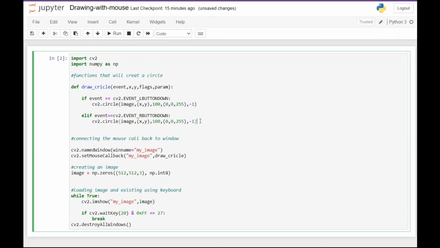So let's summarize these steps top to bottom. First we imported the libraries. Then we create a function called drawCircle and we added two events, that is whether the user presses the left button or the right button, it will create a circle of our specification. Next we created a window that connects our mouse and the function using these two lines of code. Then we created a black image and then we use a while loop to keep showing the window and image. And then we break out of the loop using some condition. And once it is out of the loop, we destroy all the windows that were created earlier.